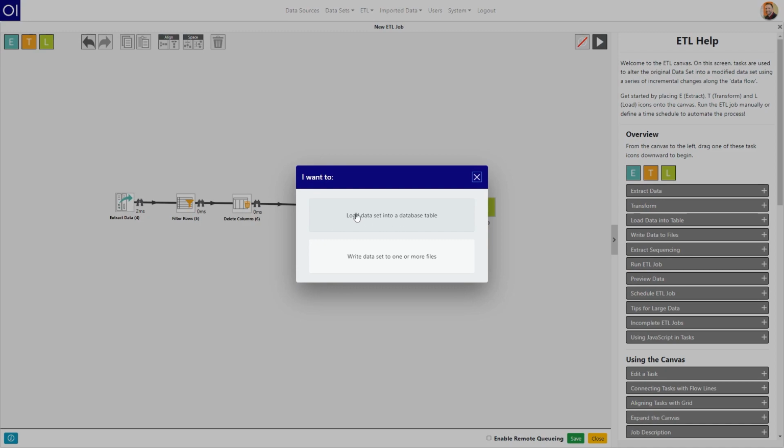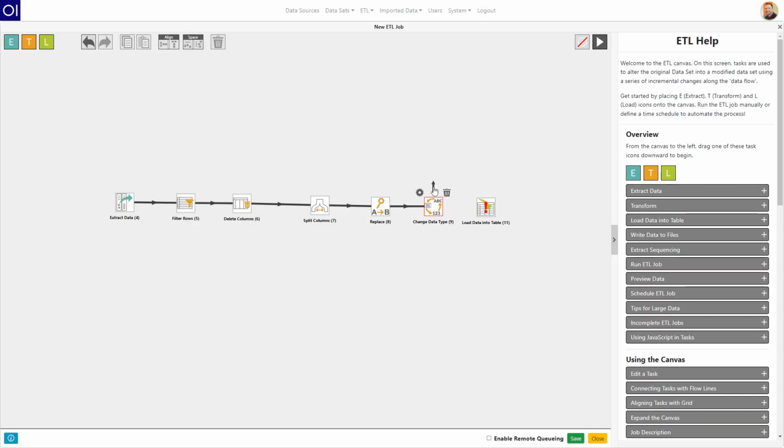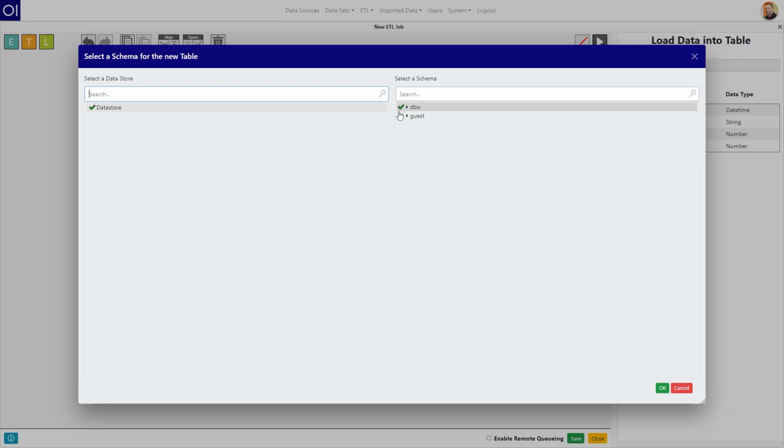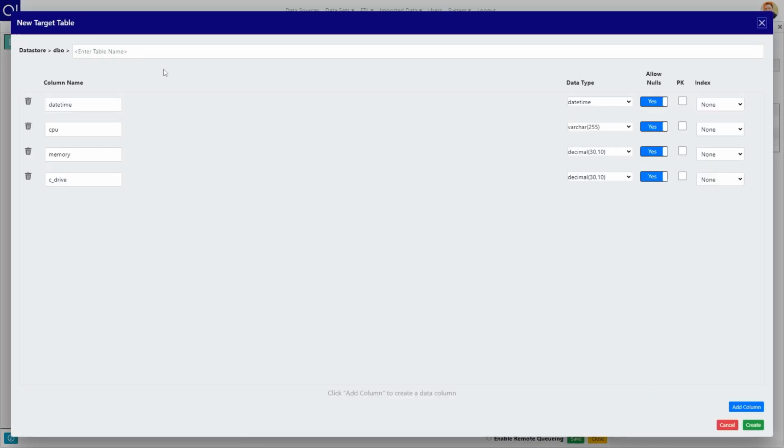So I'm going to go ahead and say load. Connect these two. And then create a target table from input. That's what I'm interested in. I'm going to use data store, DPO, okay. And then I'm just going to go ahead and type out system utilization, and from there I could throw in a non-unique index, then just go ahead and hit create.